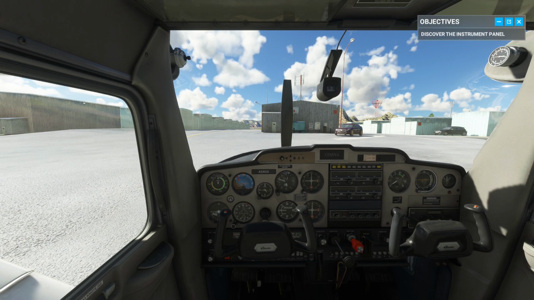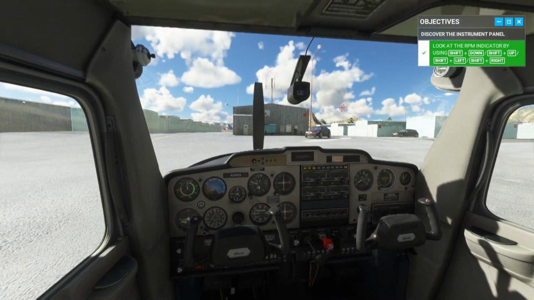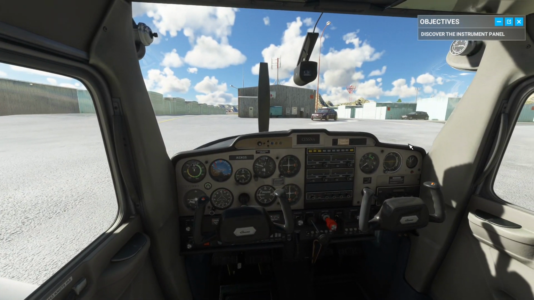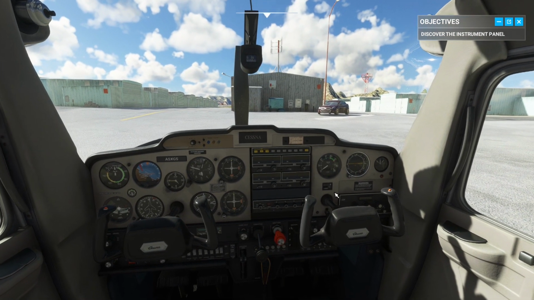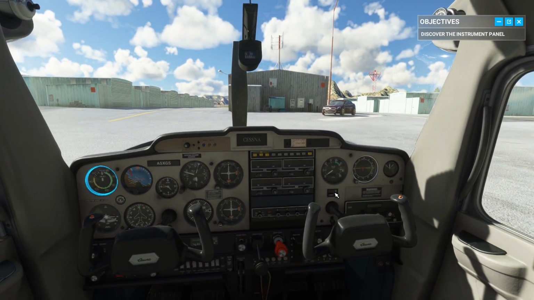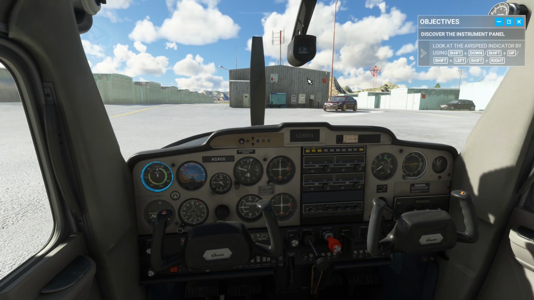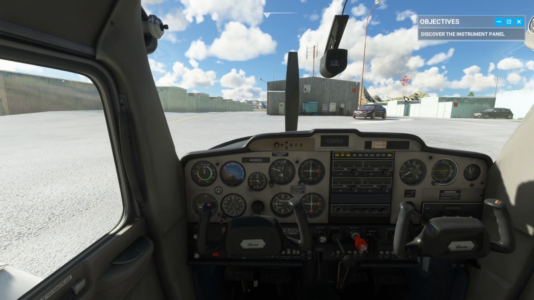When the engine is on, you'll be able to see the power change on your RPM indicator. You'll find it on the right side of the dashboard. This tells you how fast the engine is spinning in hundreds of revolutions per minute. Next, take a look at your current speed on the airspeed indicator. It's on the left in the main instrument panel. It measures the speed in knots.